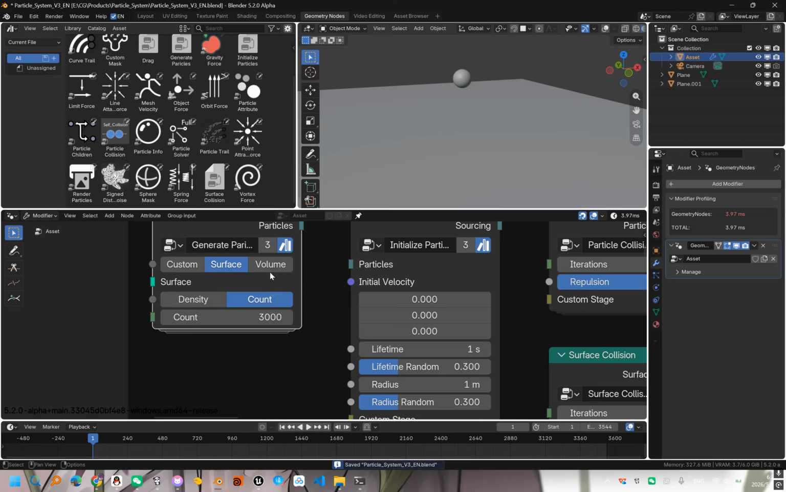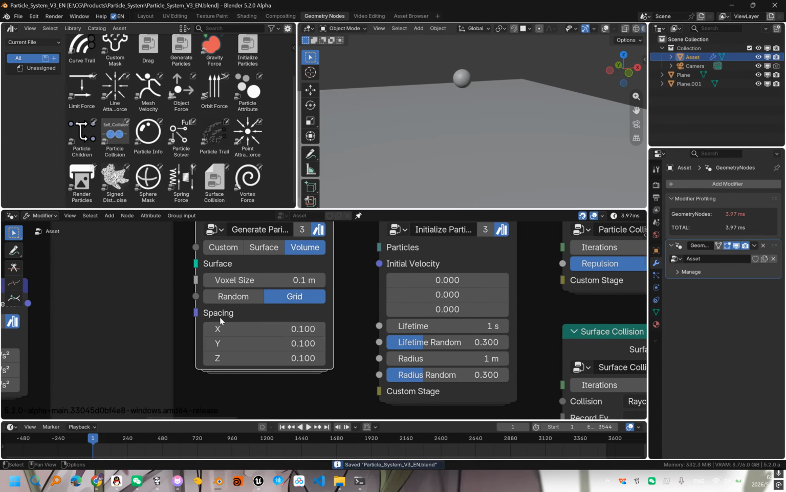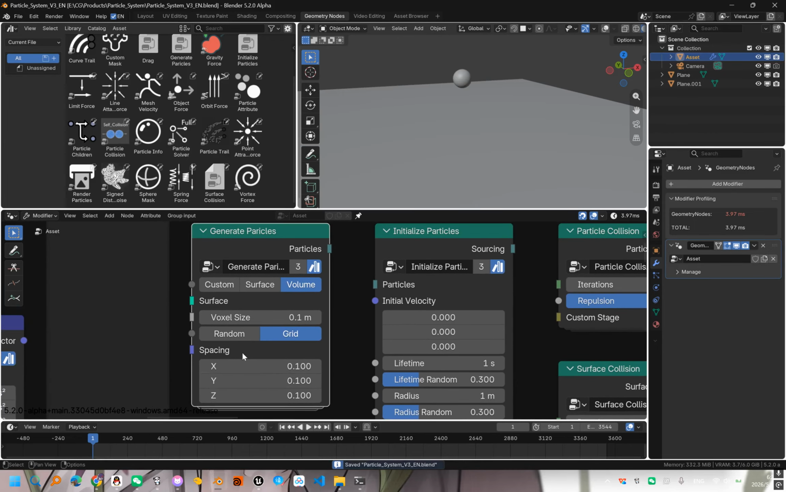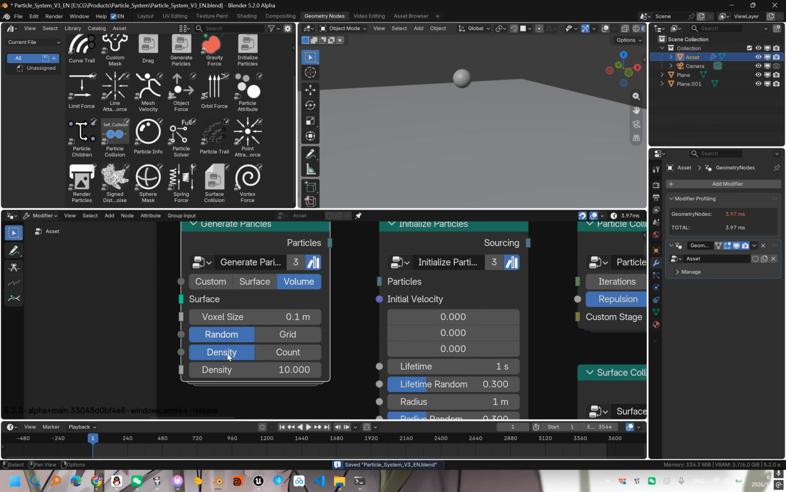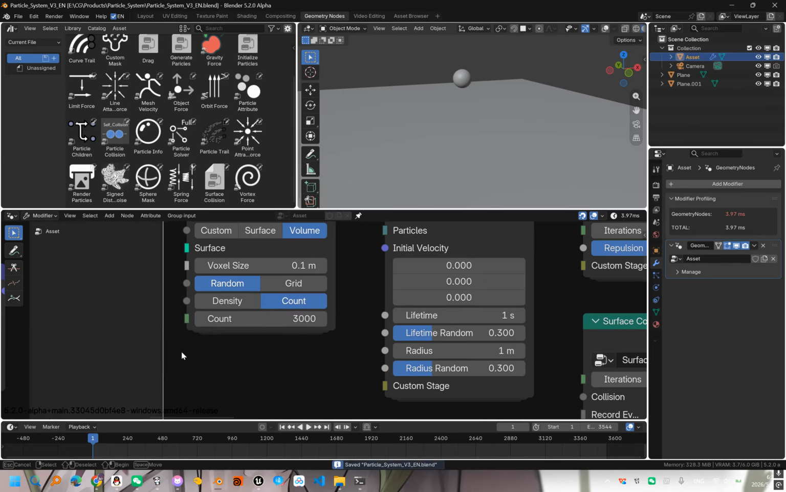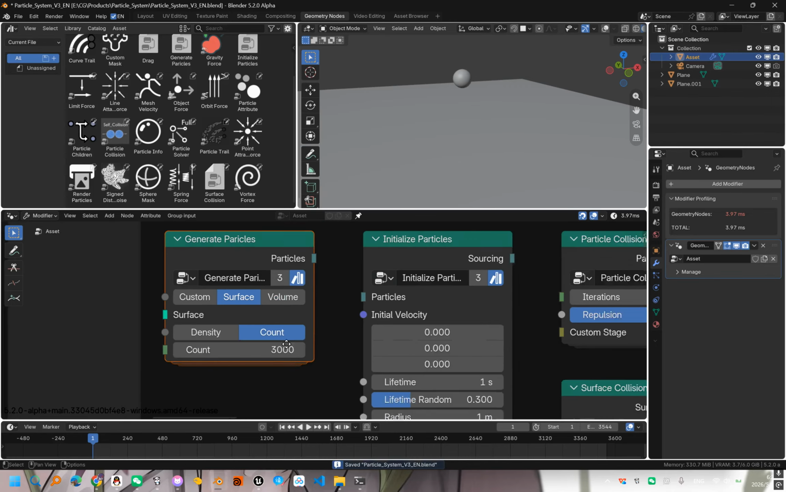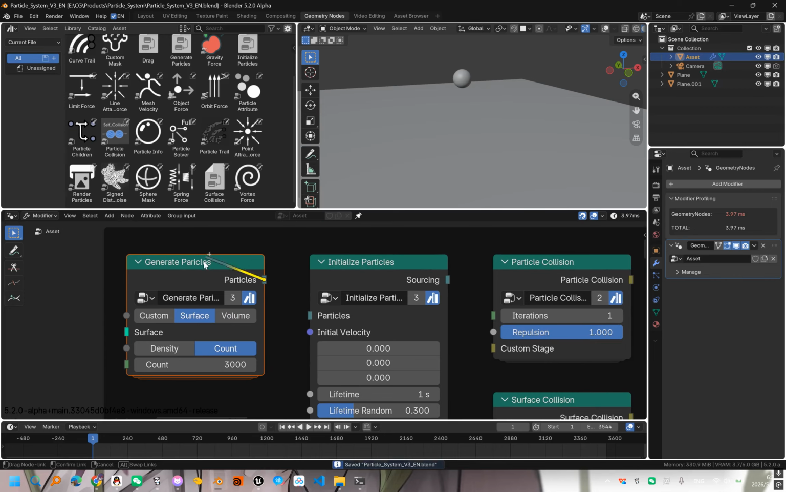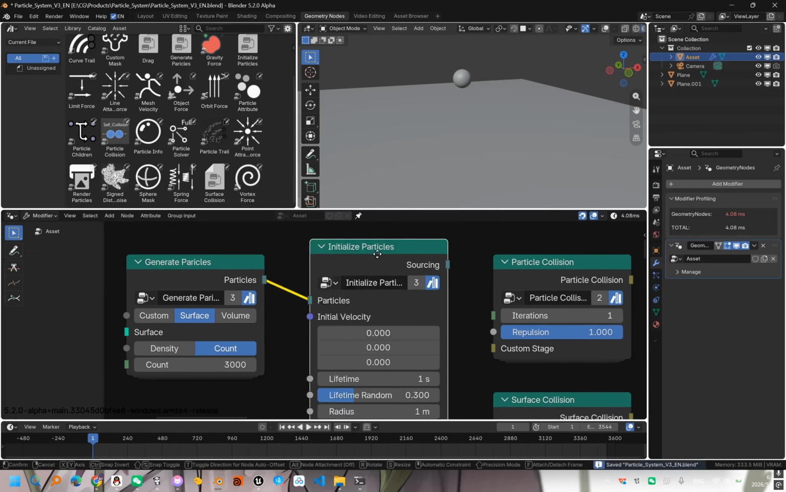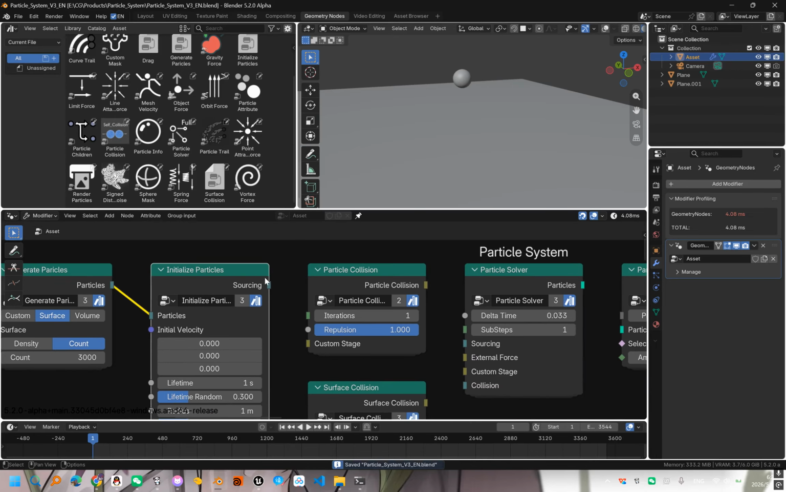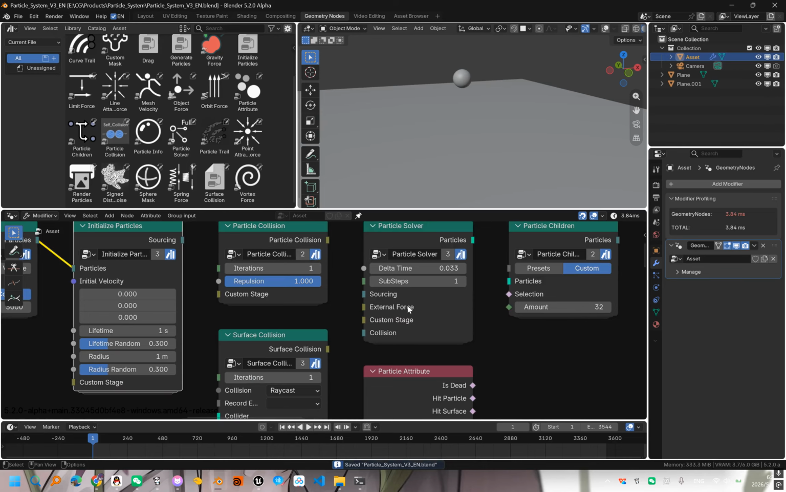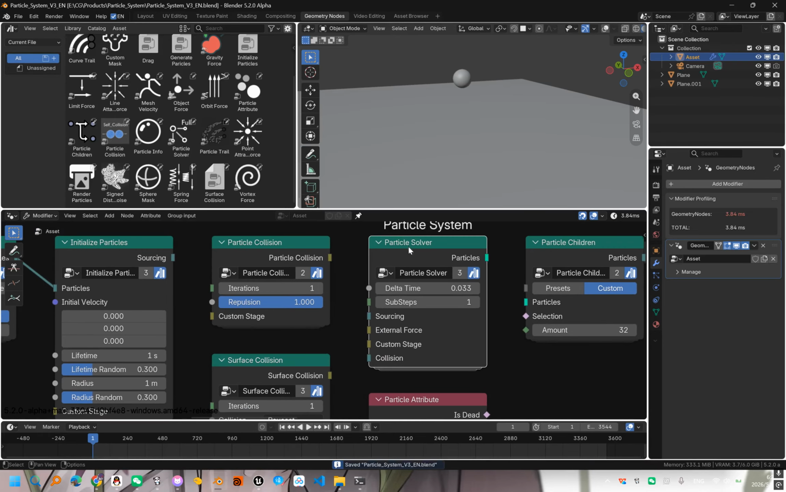So density and the count method. And we have random or grid here. If it's grid, it's just controlled by the spacing between the points. If it's random, you can decide either you're going to use density or using the count. And this one is just an approximate count. It's not exactly the same count, but pretty close. And then you will wire this particle bundle into this initialize particle, and then it will convert it into a sourcing here, later used by this particle solver.